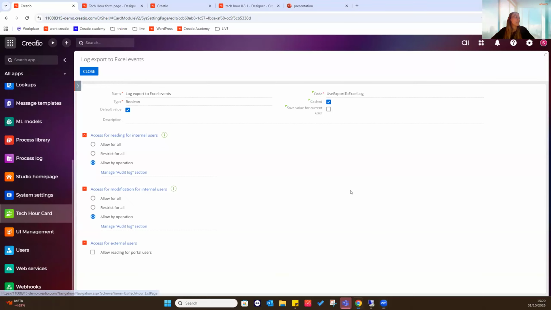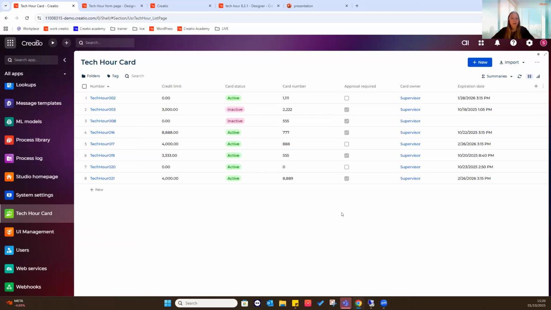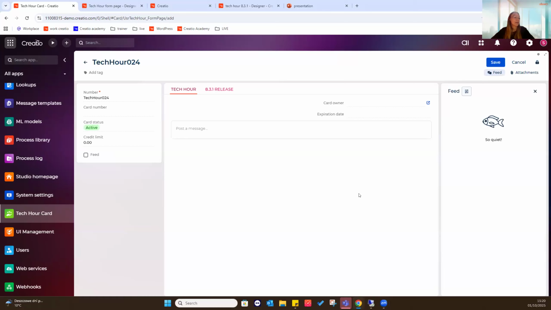So back to our environment, let's go back to our card. Let's open a new record. As you can see, I have the feed checkbox here. And now to the top right, we have a couple of toggle buttons. I have feeds, attachments. I could also be adding some custom tabs here as well.